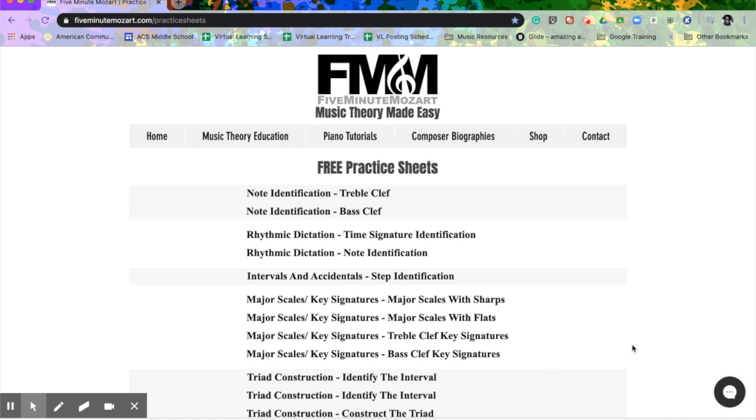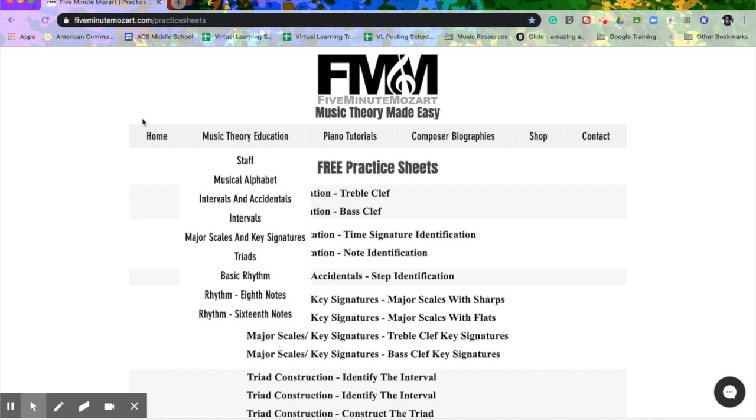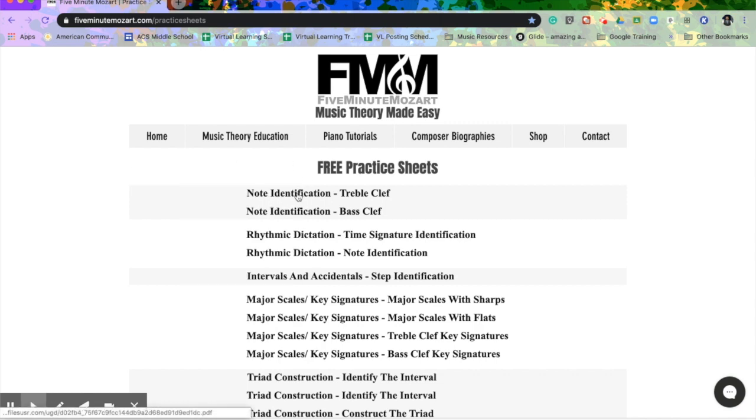So now I'm going to show you the second way of creating a digital worksheet with a Google tool. I'm going to show you how to create a worksheet using the Google Chrome app extension Kami. So here I am again on my favorite 5-minute Mozart music theory made easy worksheet. I'm going to click on note identification treble clef, and it's going to open up in a new window for me.